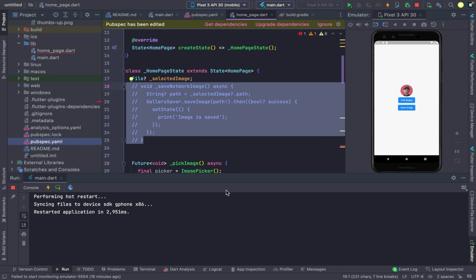Today I'll be taking us through how we can save an image into our gallery. So in my previous tutorial, we talked about how we can pick an image from the gallery. So we'll just continue from there. Now let's go straight to the point. How do we save an image into our gallery?